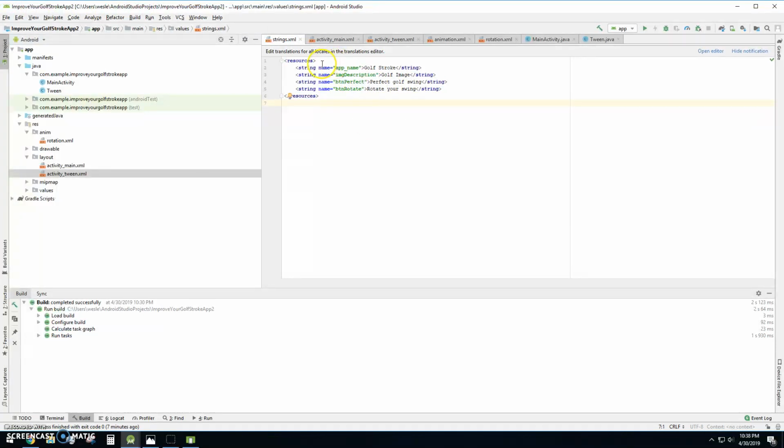So this is the strings.xml file. We have the app name that we want to display in the action bar, so golf stroke. Then we have the description text for the image view control, both image view controls in both activities. Then we've got the perfect golf swing button and the rotate your swing button right there.